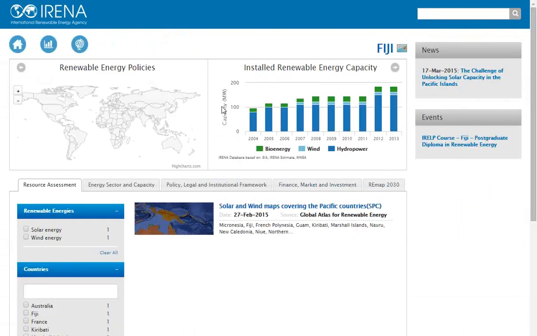If you click on the link itself, it will basically direct you to the country profile page of Fiji, which is quite a comprehensive page that we put together, showing you not only a map, but also the evolution of energy capacity in the country. You will have a news and event section, and then in the main, let's say, core of the page, you will have different thematic functionalities related to the country itself.